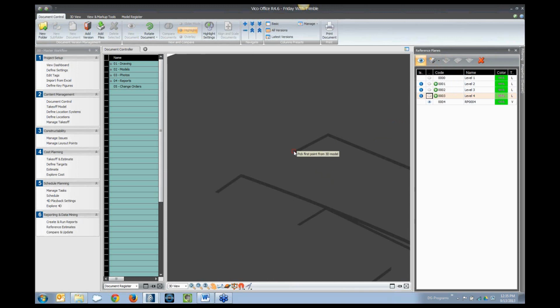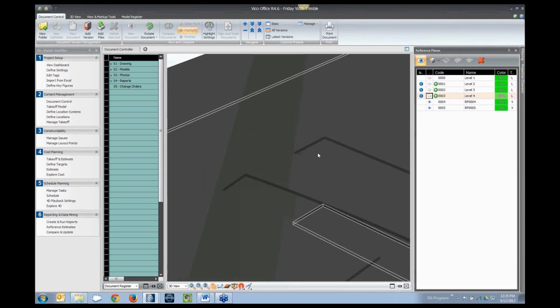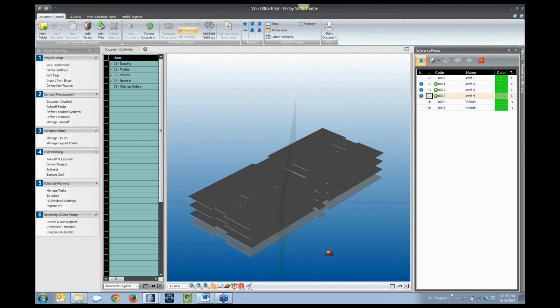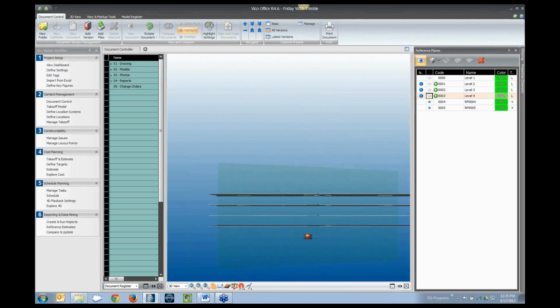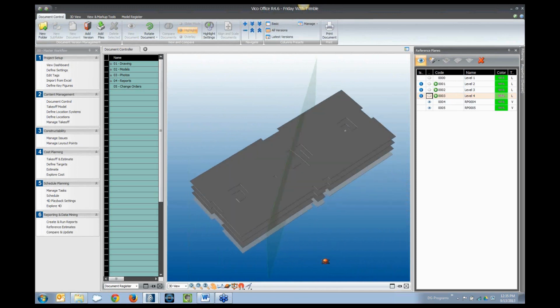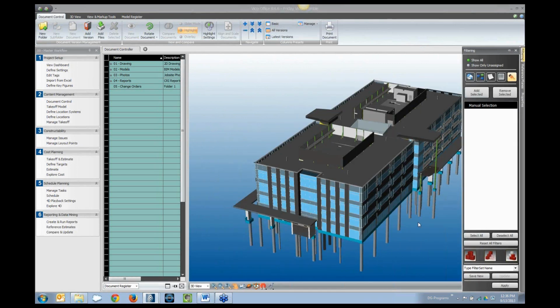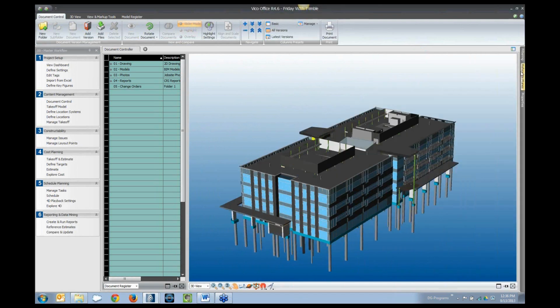And to do that, it asks me to pick a point from the 3D model. So I grab an endpoint here, and I can grab my second endpoint there. And now you can see that I've created a reference plane for where I might want to cut through and paste some drawings onto the model. I have some reference planes that I've already added from the LBS Manager.